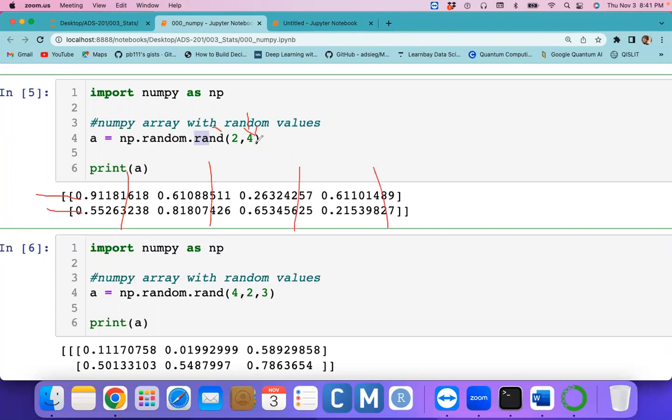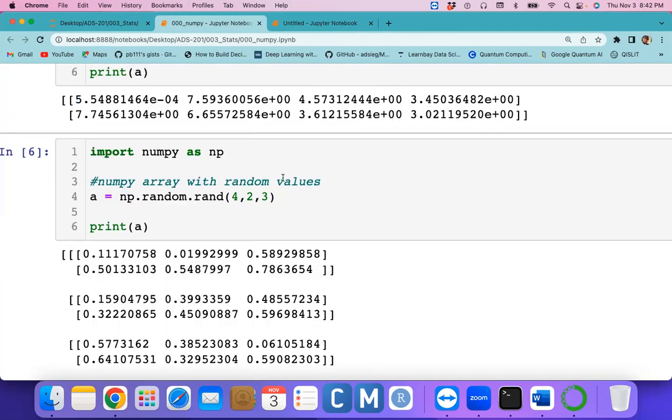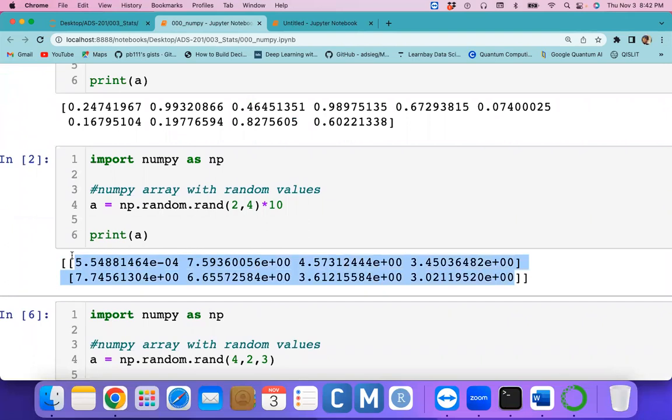So this is the way: 2 into 4, totally 8 elements we can generate, and the shape of these 8 elements is 2 by 4. Clear? But the range of the elements is 0 to 1 only, not more than 1, not less than 0. Any questions? What should we do if we want more than 0 to 1? Simply multiply it. For example, I want the range between 0 to 10. Then you can simply multiply by 10, and then we can get this kind of range of elements. Clear or not? By default it's a multiplication of 1.